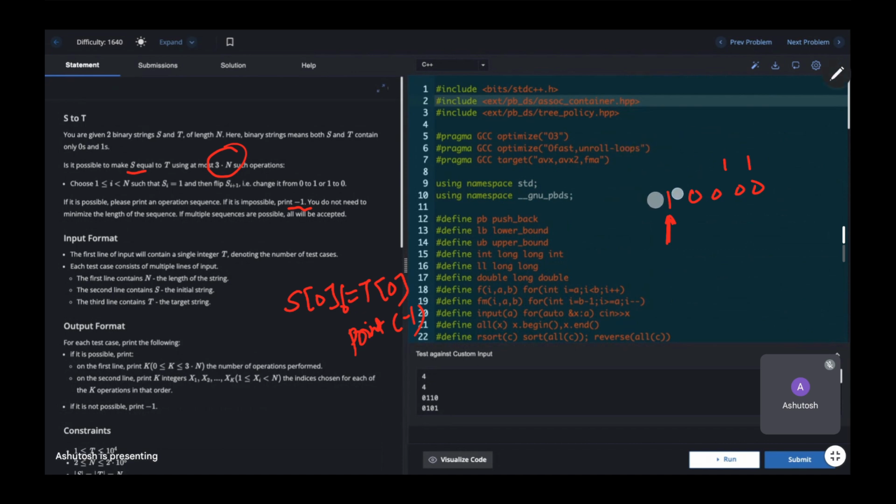Okay, now we can try to make s equal to t in at most 3n operations. How? Okay.